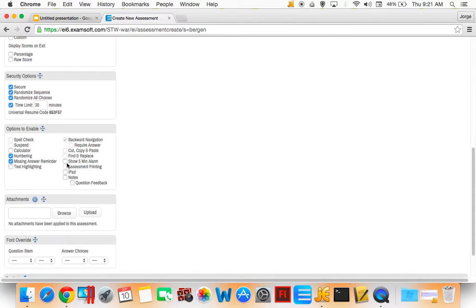Backwards navigation means that they can go forward and backwards in the test. If that box is not checked, it means that as they move through the exam, once they answer a particular question or move past it, they are not allowed to go back, which seems kind of silly, but again, each teacher can set it up as they want.